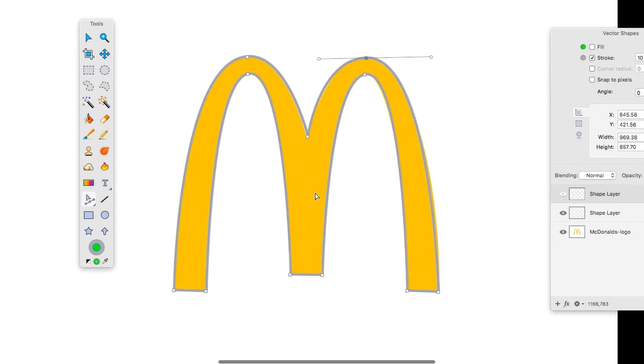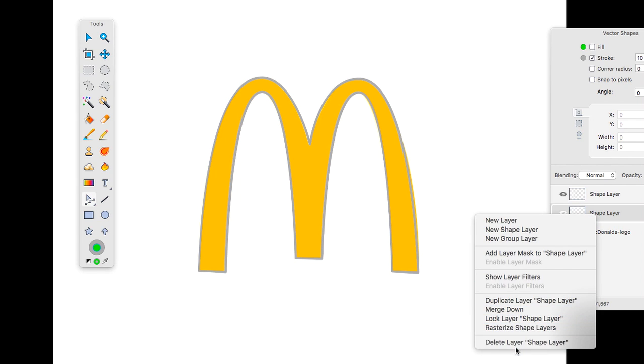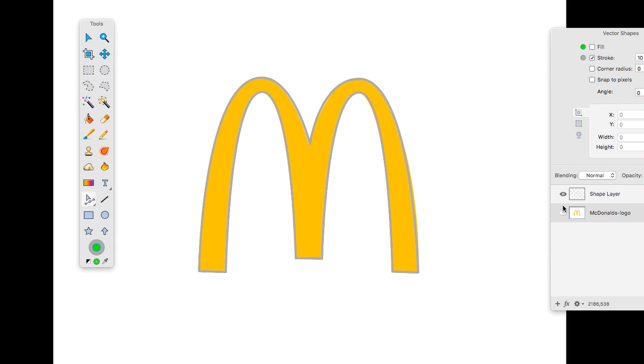So we pretty much have the traced McDonald's logo. Now, if I turn off my McDonald's layer down here, you'll see I have 3 layers. I actually can delete this shape layer. If you right-click with 2 fingers on that layer, you can delete it. I have a shape layer, which is my outline. I'm going to name it outline. Double-click and name it outline.